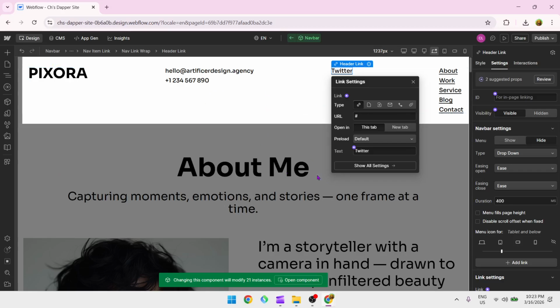And after setting the link, publish your site and make sure you test it to make sure it navigates correctly. So that's pretty much it.